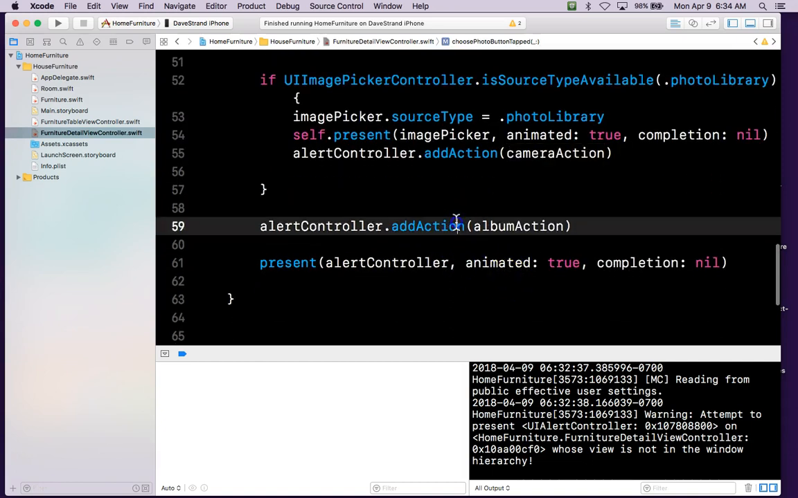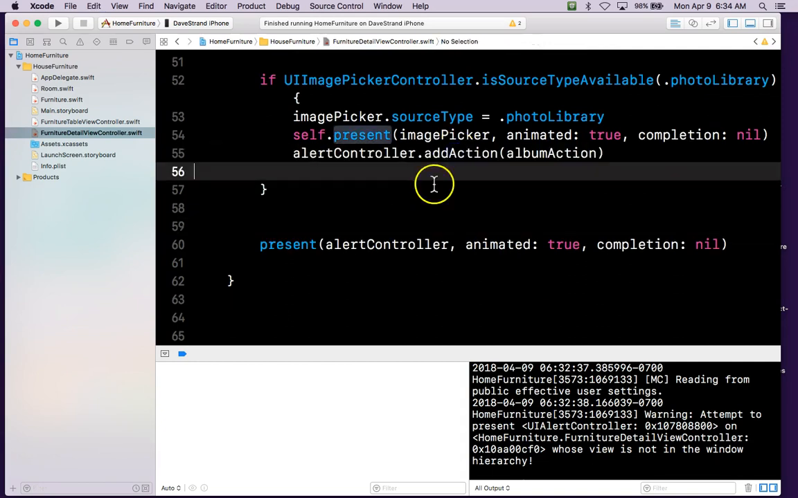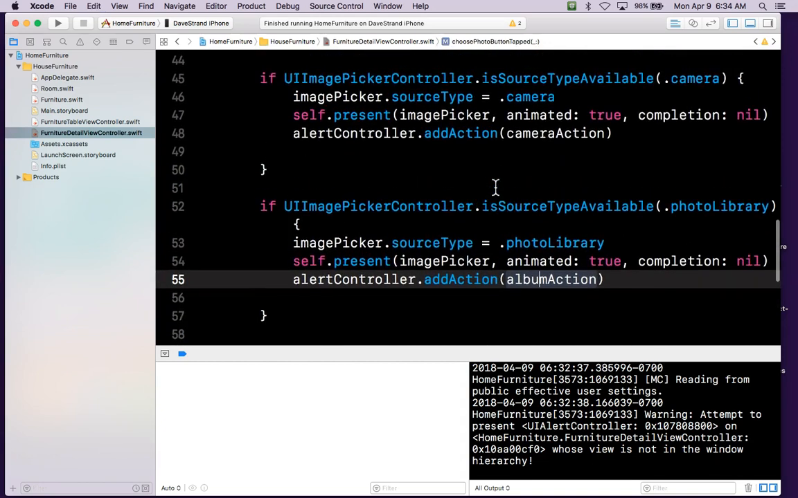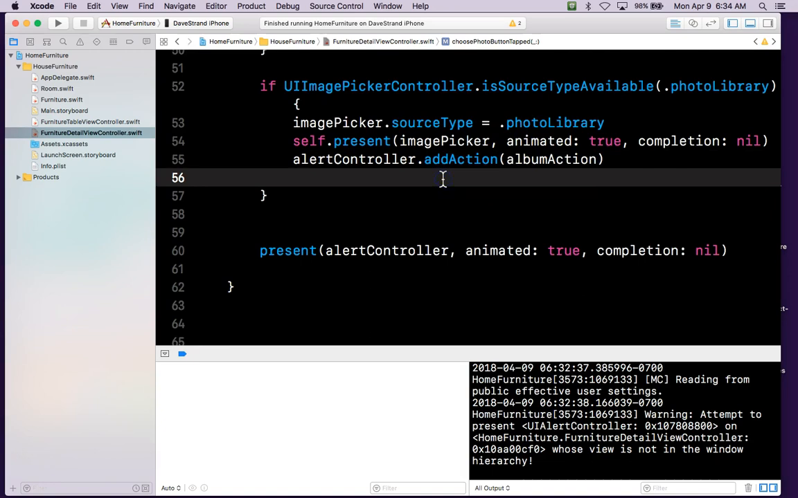Okay, so here's where we take this one and we put it up here. So we don't actually want to add the album action if they don't have an album. And we might need to add a privacy thing here too. Let's just see if it crashes first.